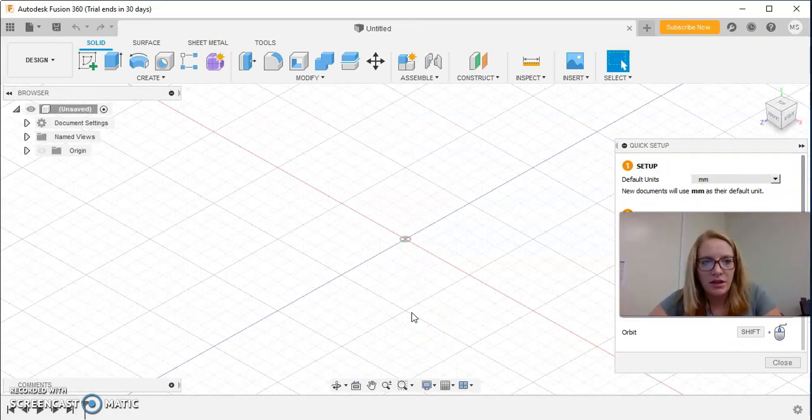Now, one thing I do want to show you and point out, up top here, until your account's verified, it will say trial ends in 30 days. And then if it's verified, it'll just say something like educational license right there. But over here, this little orange subscribe now is going to show up. Do not click that. Do not do anything with it. It's going to take you to a screen where it's going to ask you to pay for an account. And you have a free account as a student, so you do not need to do either of those things.